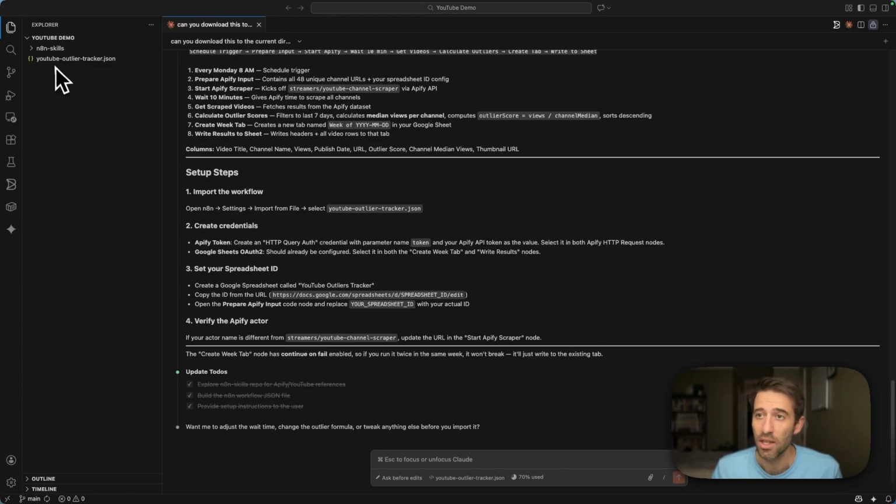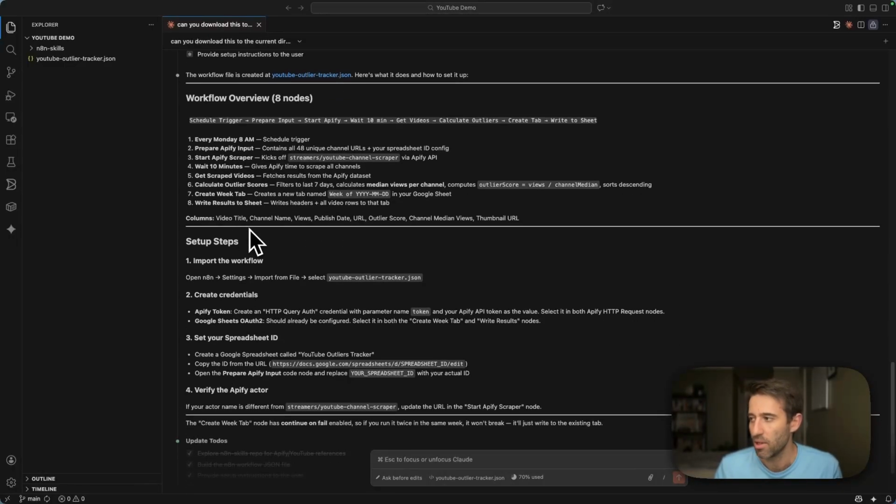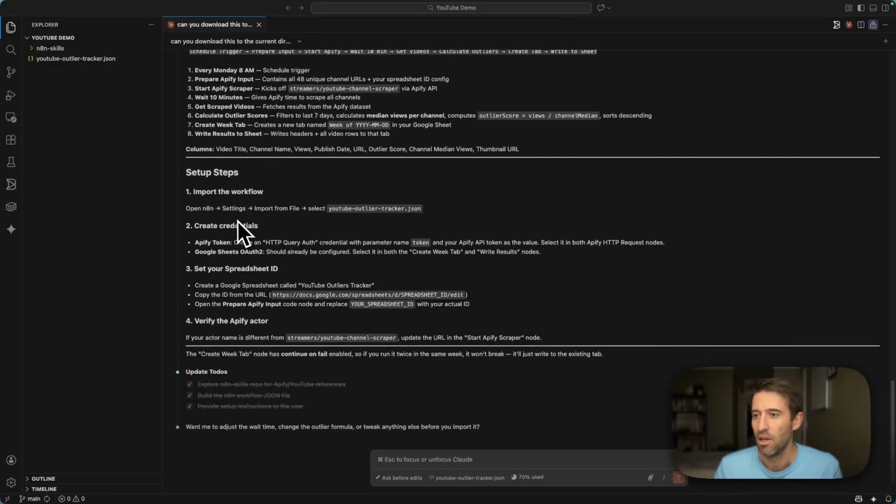Now that it's done, you can see that this file was created, this JSON file, which is our workflow that it created for us. And on top of that, it created instructions for us to follow that tell us all the things that we need to fill in. So this is an incredibly powerful process that will allow us to pretty much get to a working prototype in a very, very short amount of time.